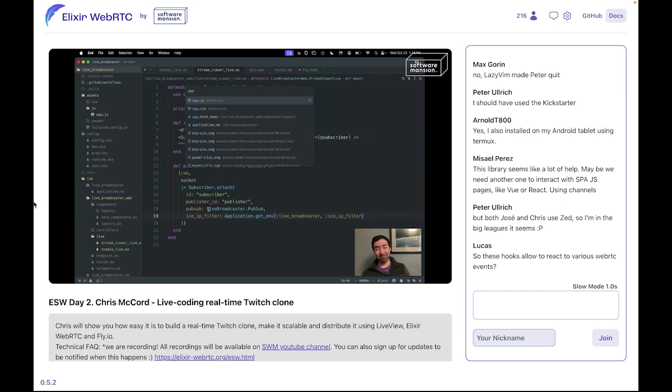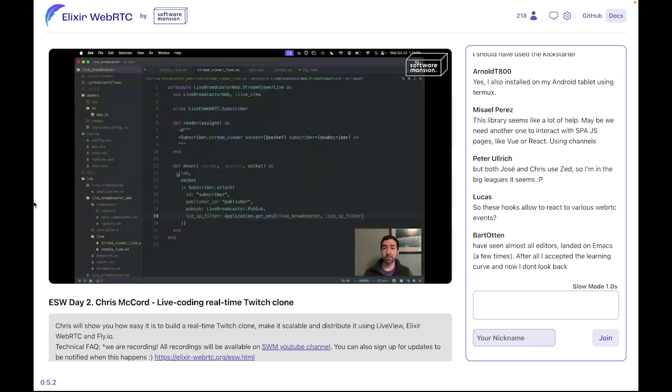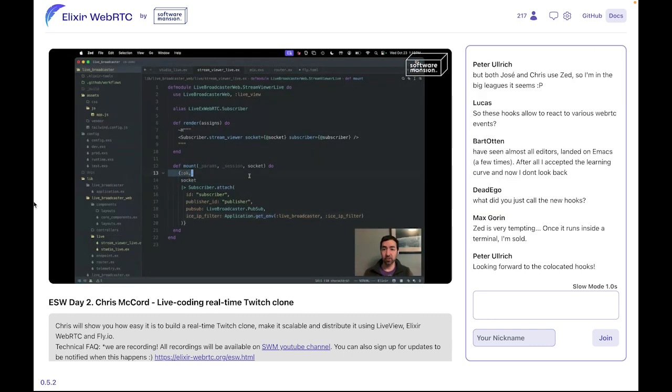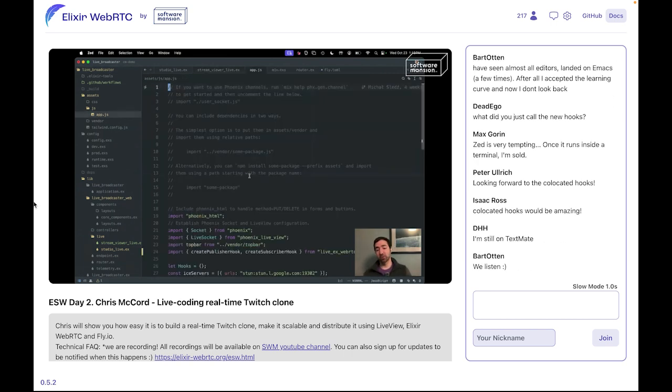So after LiveView 1.0, one thing I really want to do is ship colocated hooks, which would remove the need for this step. Let me just check the comments here. Looks like people aren't complaining. So if we look back at, where am I going here? The JavaScript, yeah. So once LiveView colocated hooks land, this could all be provided at the library level.